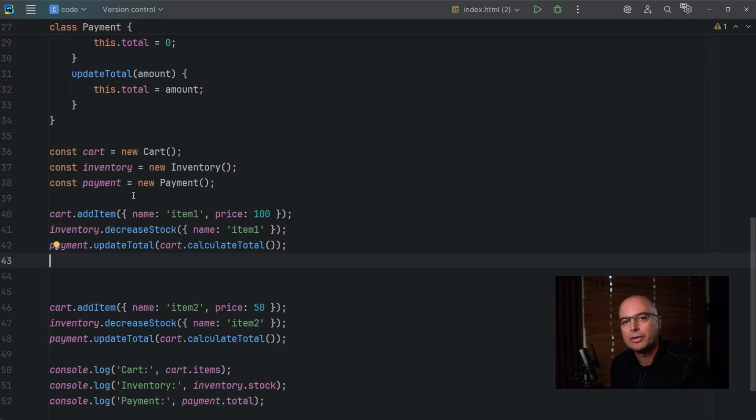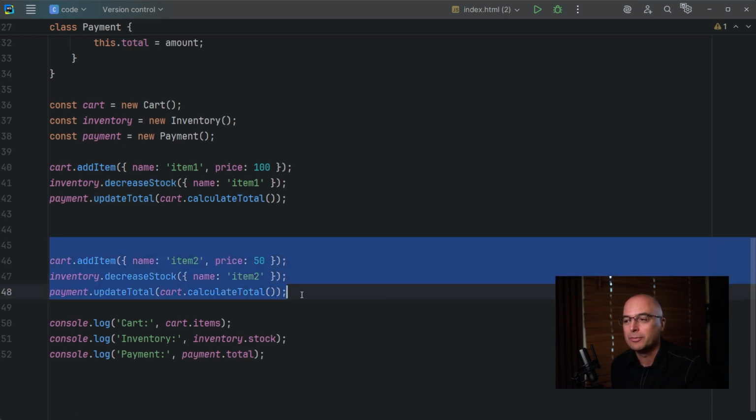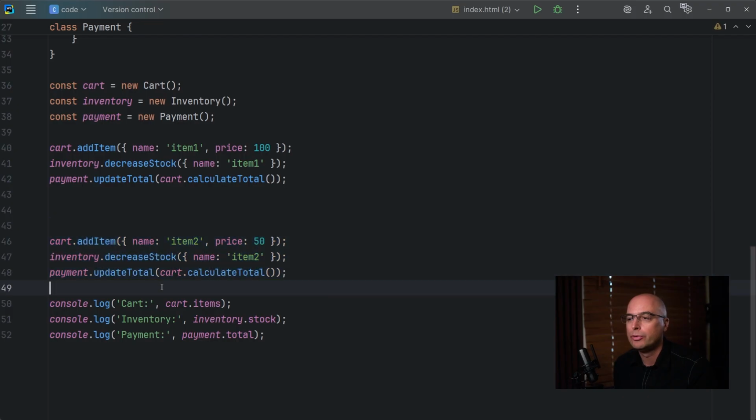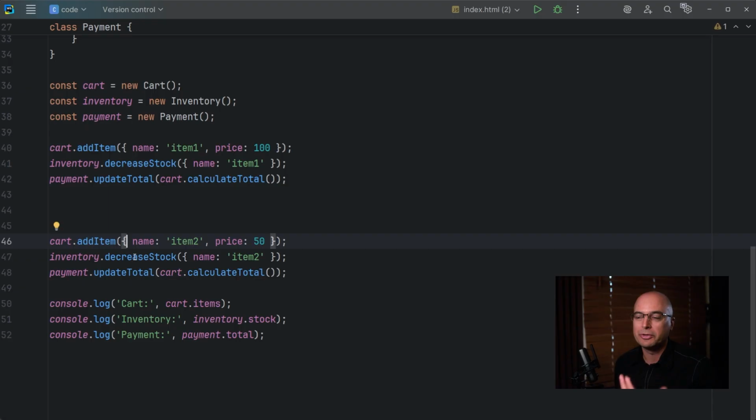But you can see how, when we add another item to this cart, we then need to decrease stock again and update the total. If this is going to happen from some other place, from some other product or some other page in the application. But also if we were to remove an item from the cart, we would then again need to increase the stock value and update the total.